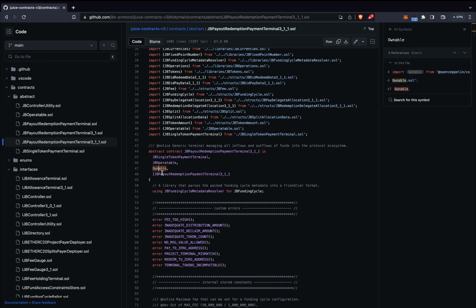We're going to make sure it's JB operatable, which means there is certain functionality in here that a project owner can specify an operator that can call it on the project owner's behalf. So it has some utilities to manage those responsibilities. And then there's another payment terminal thing that it is. So now we get into this weird kind of nesting of stuff.